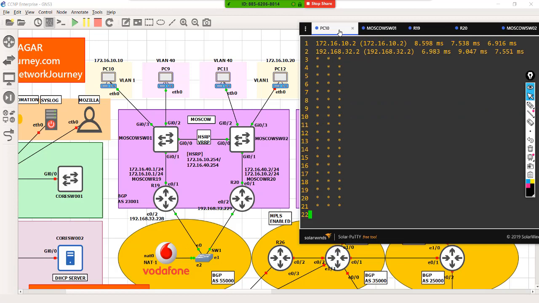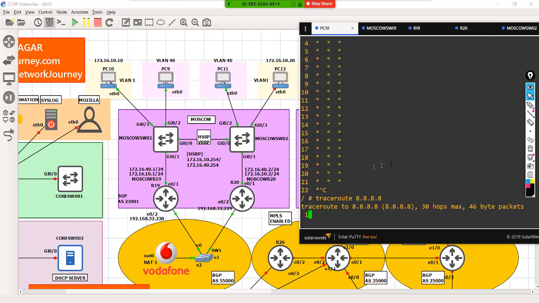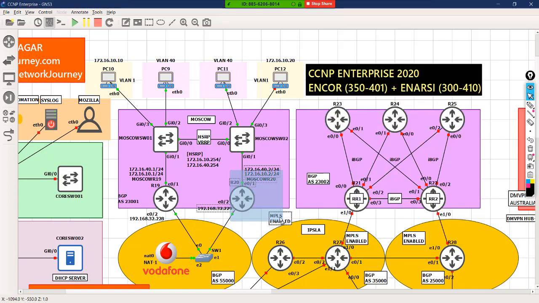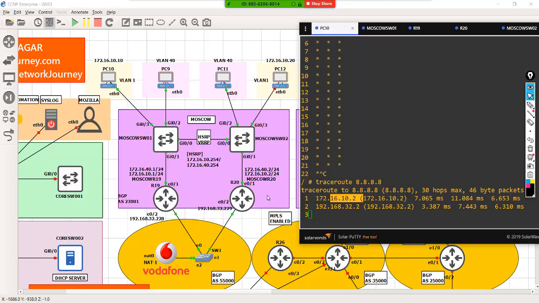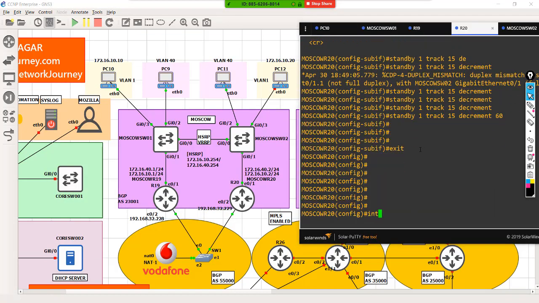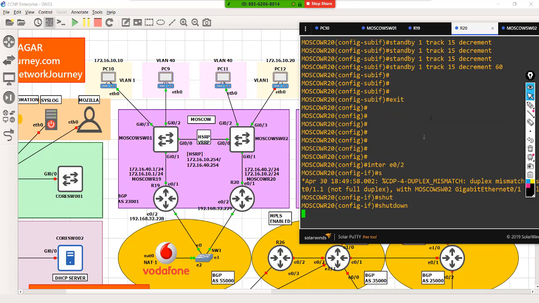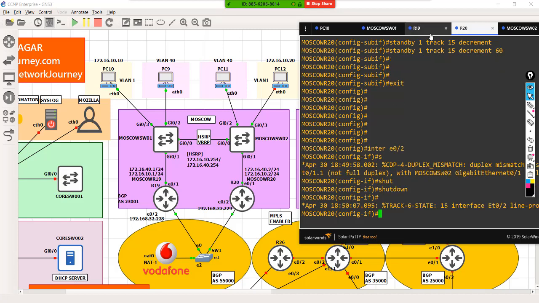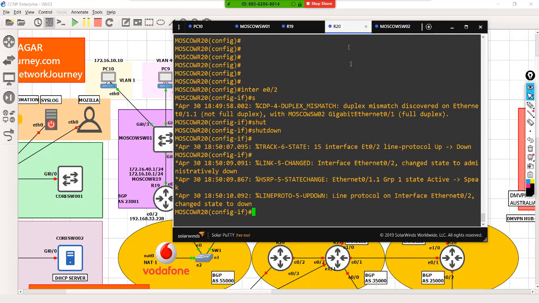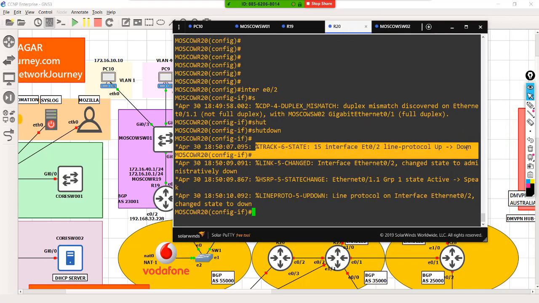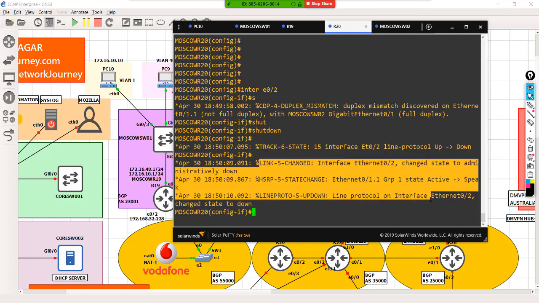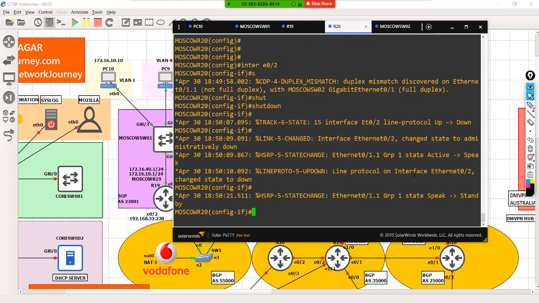Okay, and how is the packet going? Let's once again check before doing any changes. So it is taking R20. Okay, it's taking R20. That's over here. Now I'll put this under shutdown mode. So I'll go to interface of R20 0/2, and let me put it down as shutdown. Okay, as soon as you put that, your tracking object ID was triggered. It said the interface has gone to down and your election have started here. Okay, it went from active to speak. So from active to speak and speak to standby. Okay, and automatically the second router became active.